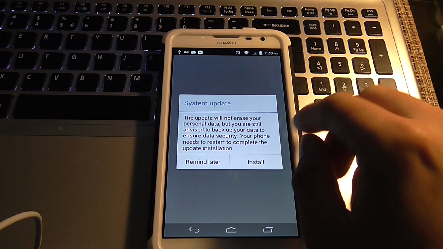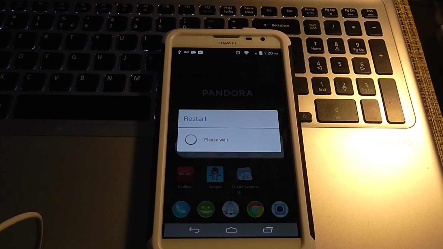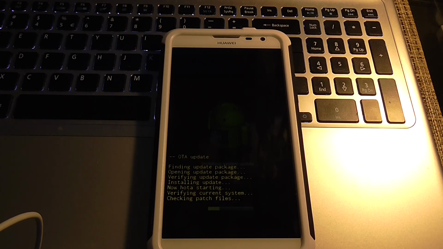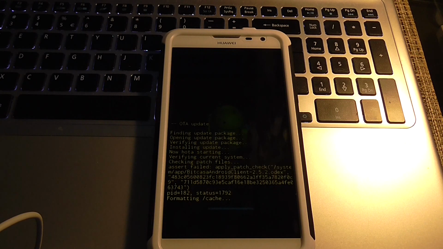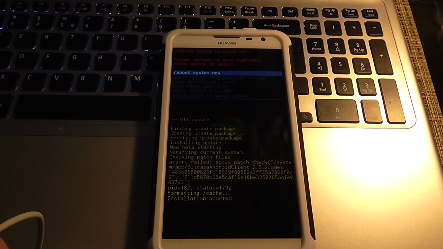There it is. Okay, it's downloaded it, so we're going to install it, and we'll see if I need to put something else back on my phone, or it's going to finally go through this time. Attempt 7. Okay, there's another one right here. BitCasa Android client. I don't know what that is. We're going to find out though.